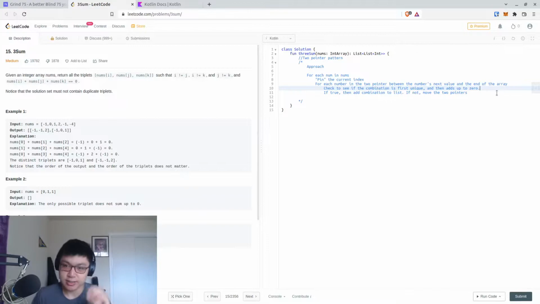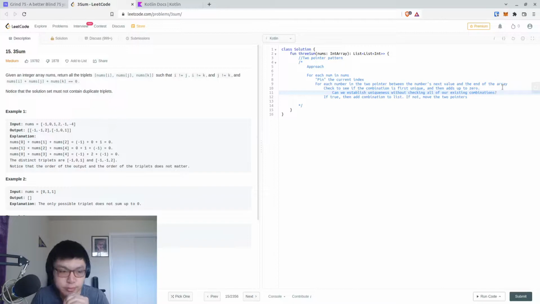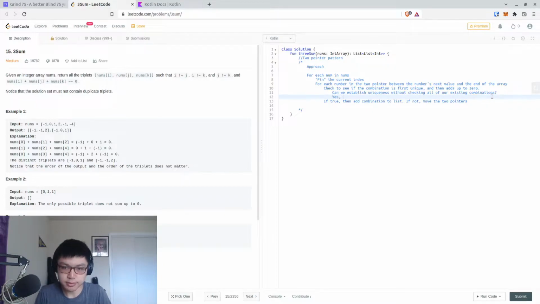In that case, can we establish uniqueness without checking all of our existing combinations? I think the answer to that is yes. But we need to do something else first. And that something else, I believe, is sorting.